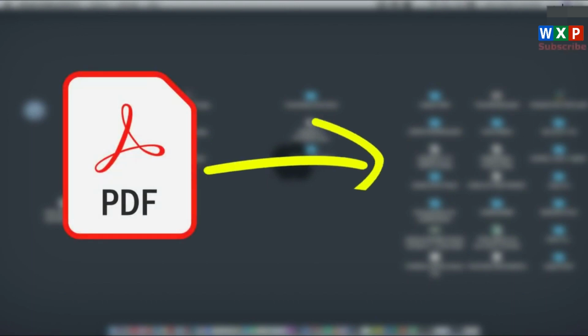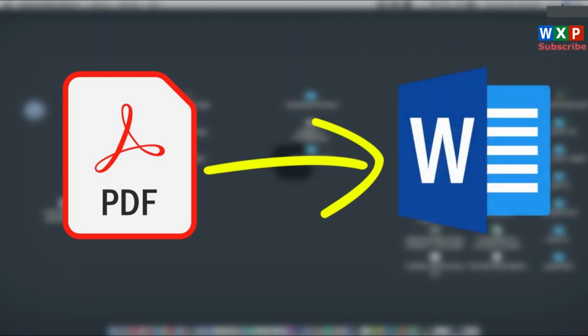In this video, you will learn how to convert PDF file to MS Word. Suppose you want to convert a PDF file into MS Word, then this video is for you. Please watch this video till the end, and at the end you will learn how to convert a PDF file into MS Word. So let's begin.